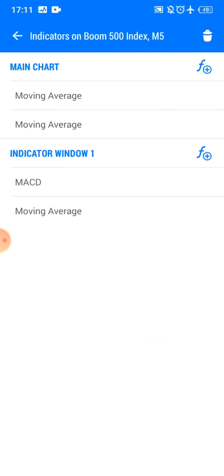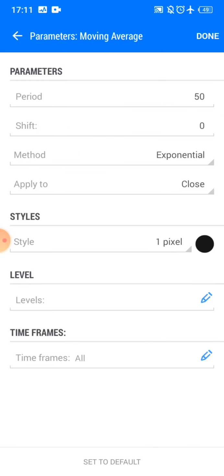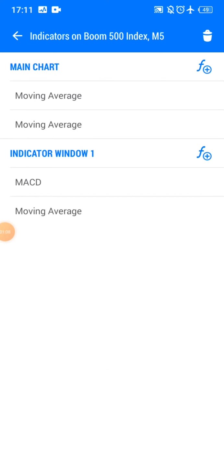Firstly, on the main chart, as usual, I've got the 50 moving average. The method is exponential, apply to close. The style is black; you can choose any color of your choice. Then for the second moving average, the period is 200, shift 0, method exponential, apply to close. Same as the previous indicator, but we're only changing the color. For this one we're using purple. Then click done.